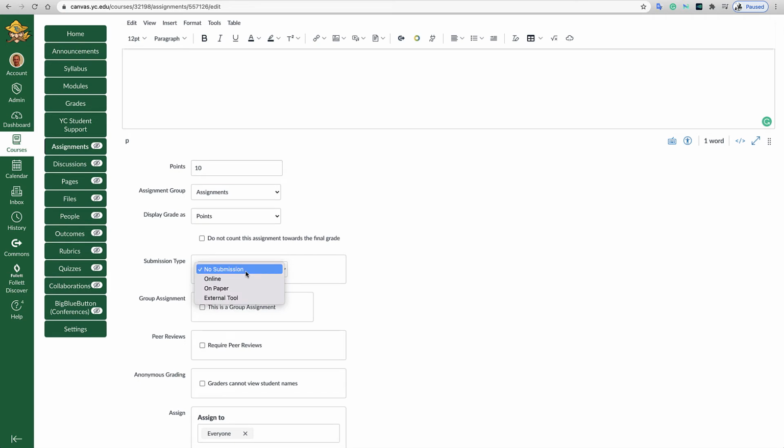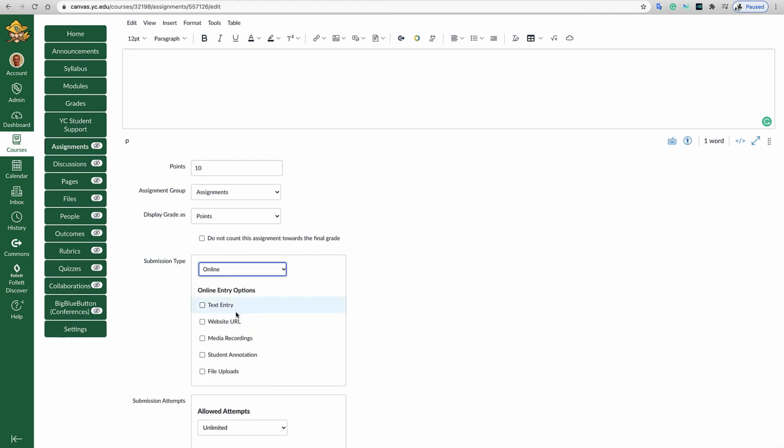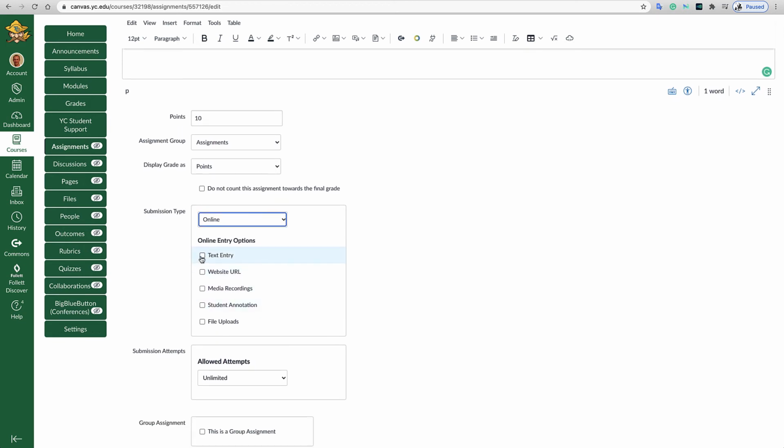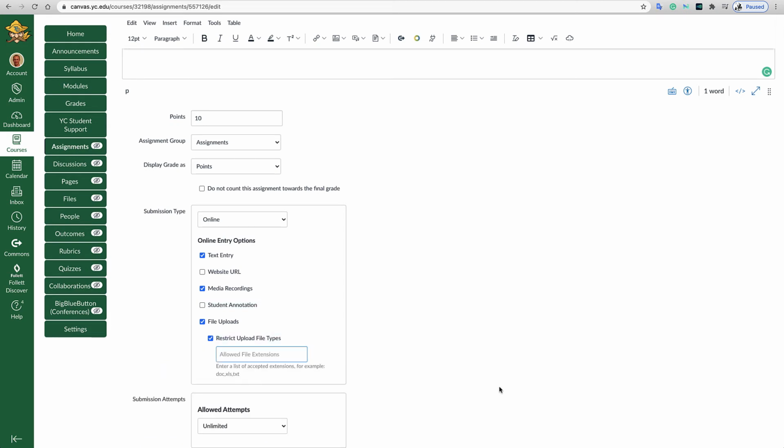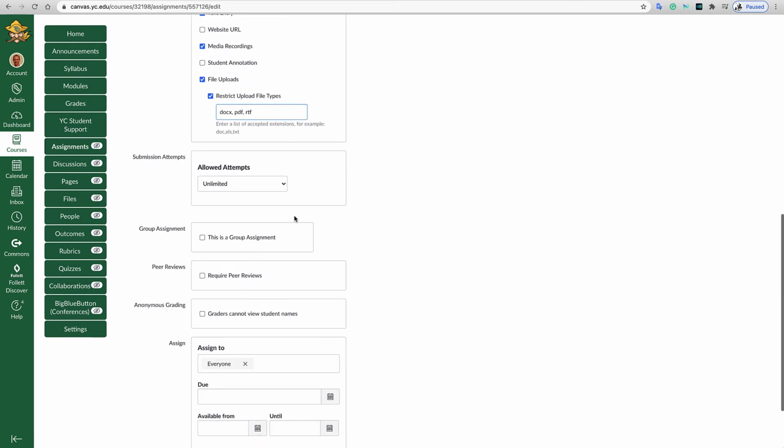If you're teaching an online or a hybrid class, you'll probably want to select online and choose whether you would like the students to submit either via text entry, a media recording, a file upload, and you can even restrict the file types to, say, docx, PDF, RTF maybe. So you can control that. And then there are some other parameters to work through.